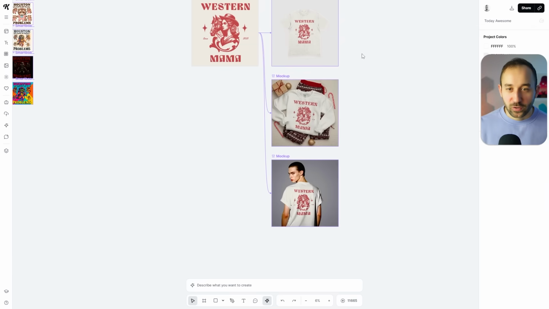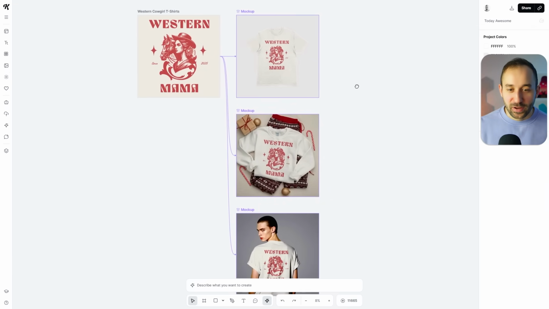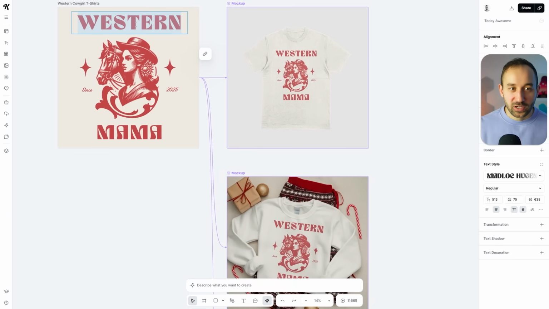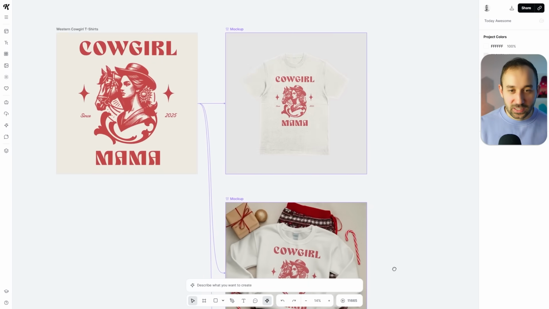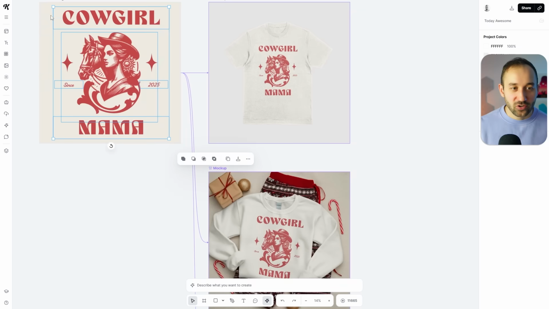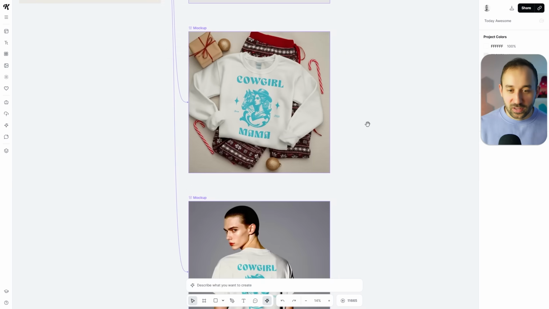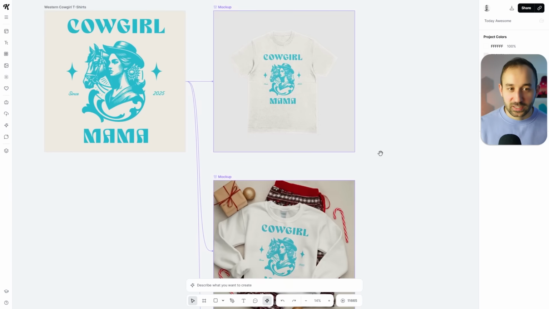So now we've got a set of mockups right here, and the best thing about this is I can make changes in the input artboard right here for this design, and it's going to update live across all of these right here. So let's try a different color scheme. For example, change this red to maybe a teal color right here, and there we go. You can see that apply across the board instantly.